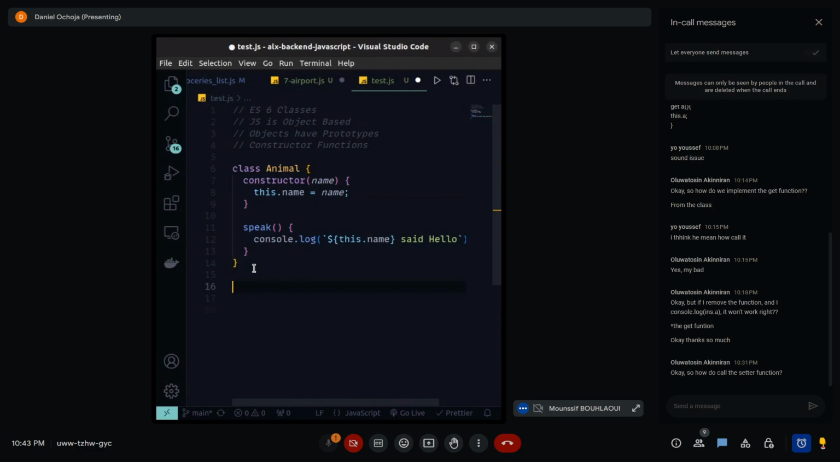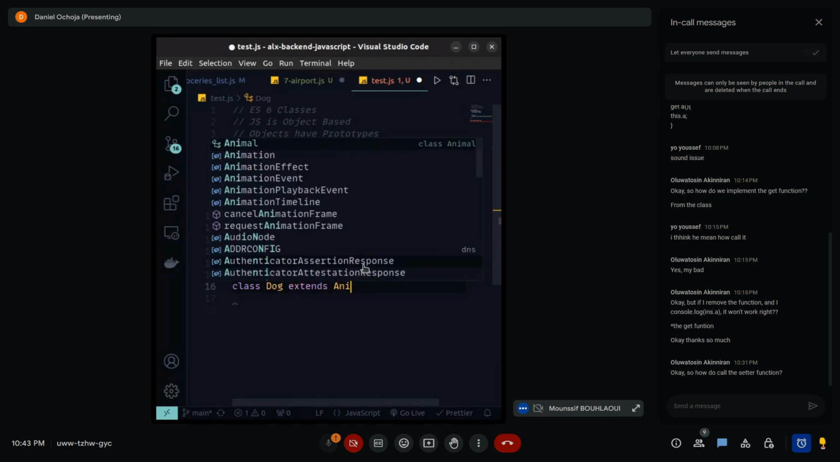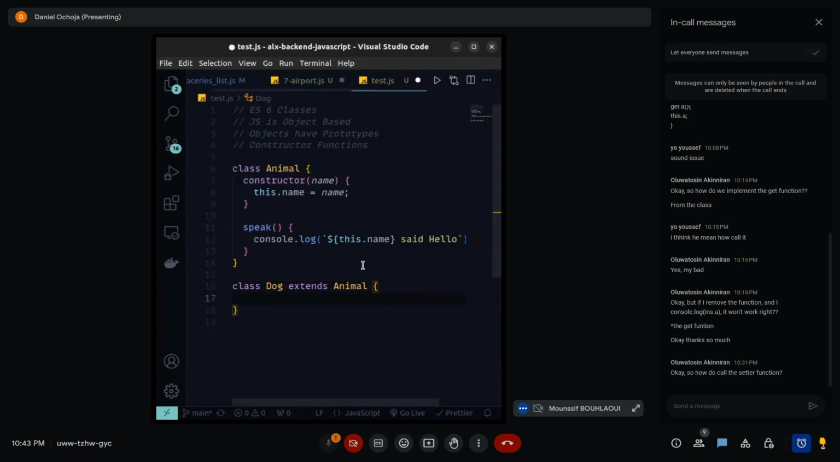And in order for me to do that, I'll say class, give the class name Dog. And where is it inheriting from? It's inheriting from Animal. So we use extends. Dog extends Animal. The moment I do this, it is inheriting all of its properties, all of its methods, all of its constructor. So you can think of it as Dog having Animal as its prototype.